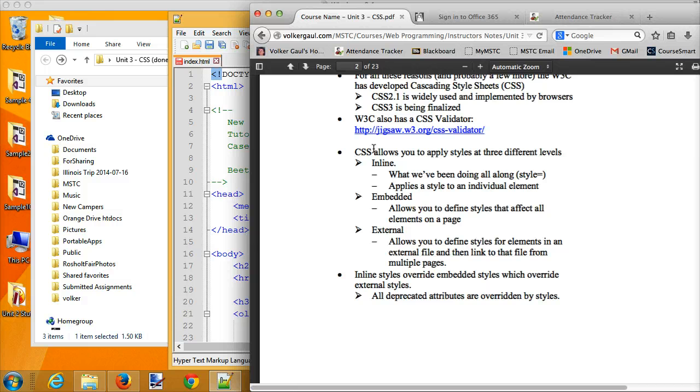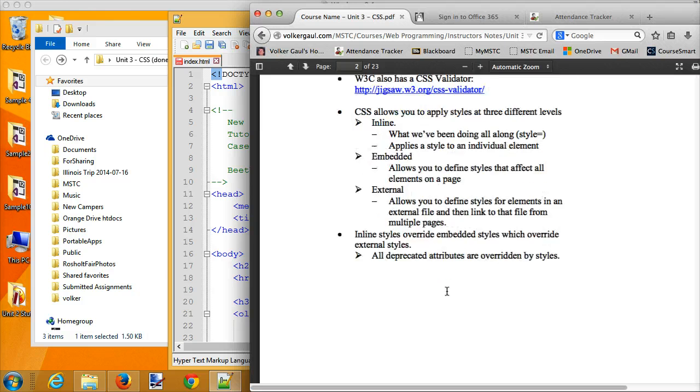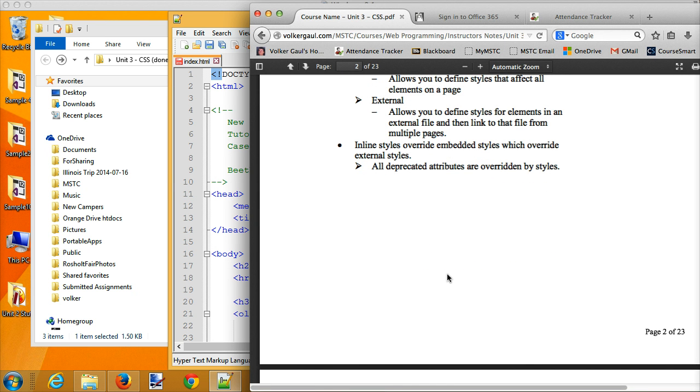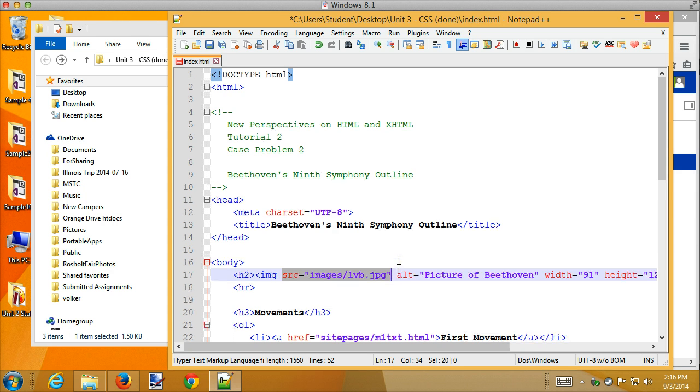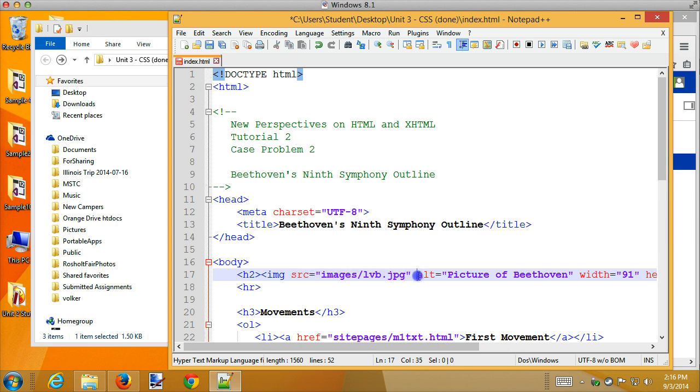So as I mentioned, 3 different levels: inline, embedded, and external. And I want to cover each one of those so you can get an idea where they come from. As a couple of you have discovered, there are many deprecated attributes. Now there's a term that we haven't talked too much about. I probably should have talked about it in the Unit 2 overview. What's an attribute? An attribute is a change or a further clarification of a tag. Source in an image tag is an attribute. Alt is an attribute.